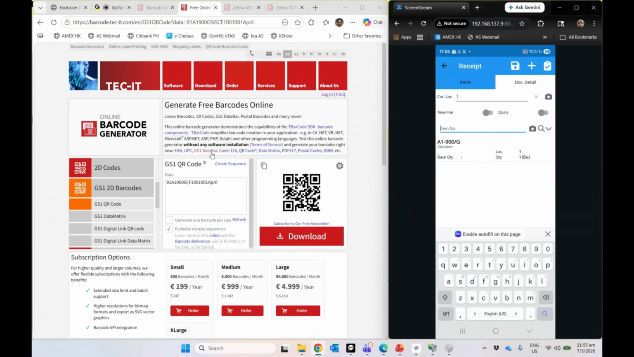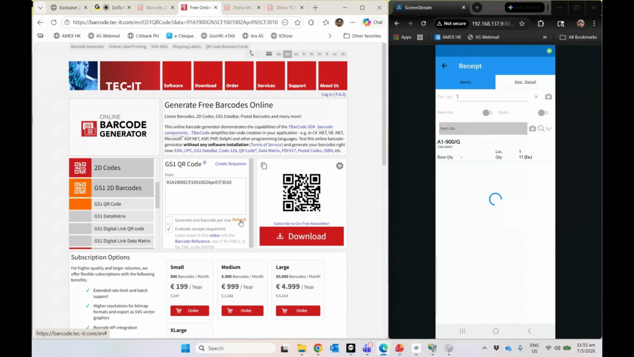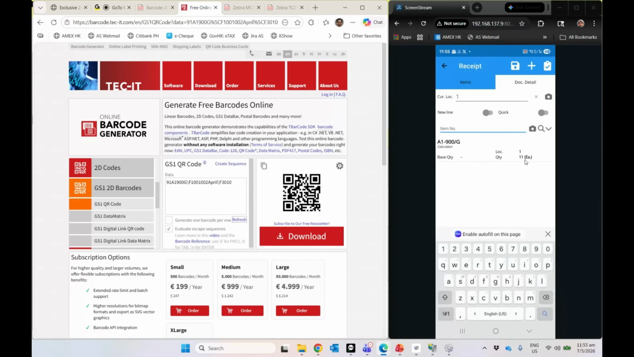So I'll generate another lot, 01002, and then let's add more information here. So let's say I want to put quantity 10. So this is now another GS1 code that, if I scan, allows me to increase the quantity. You can see it's 11. So it's 1 plus 10.